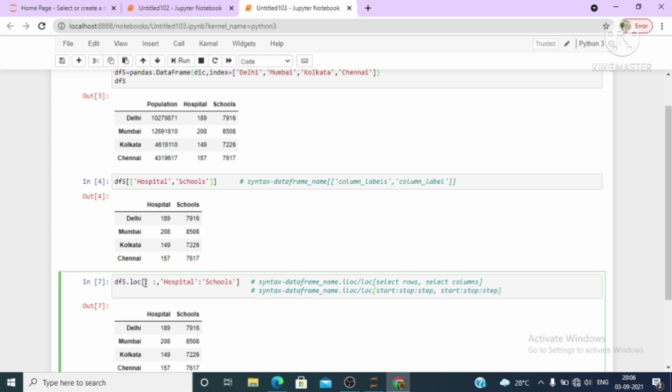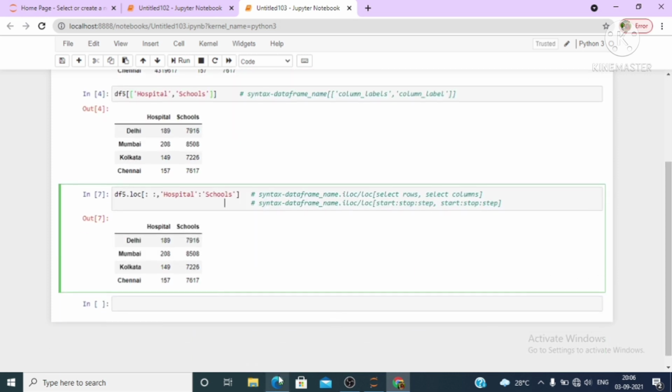So in the first case, while selecting the row, a colon is there, it means you have to start from the beginning, move up to the end, and the step value by default will be 1, so it will select all the rows. In the second case you are selecting the columns, in which you are given the start value hospital, meaning the hospital column will be selected first, the stop value is given as schools, so schools will be selected, and the step value by default will be 1. That's why it is giving the output like this. Move on to the next question.